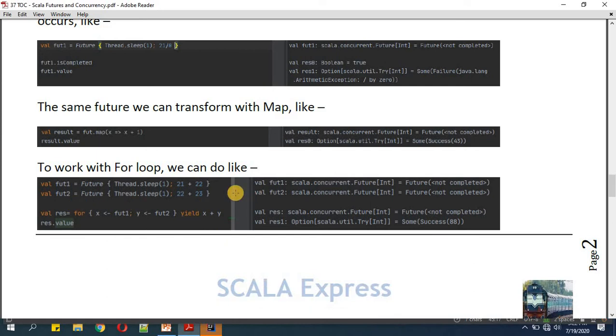The type we are having is fut1 of type scala.concurrent.Future of Int, and then Future not completed is declared inside.